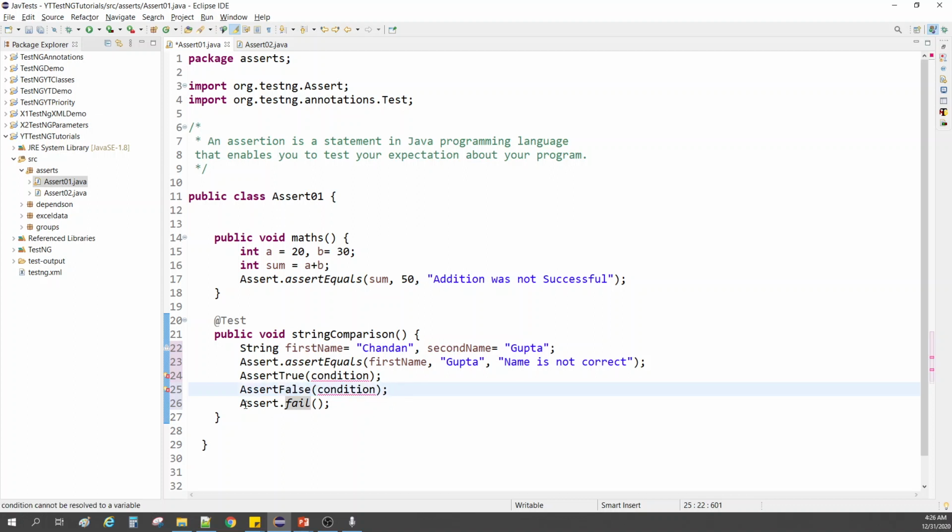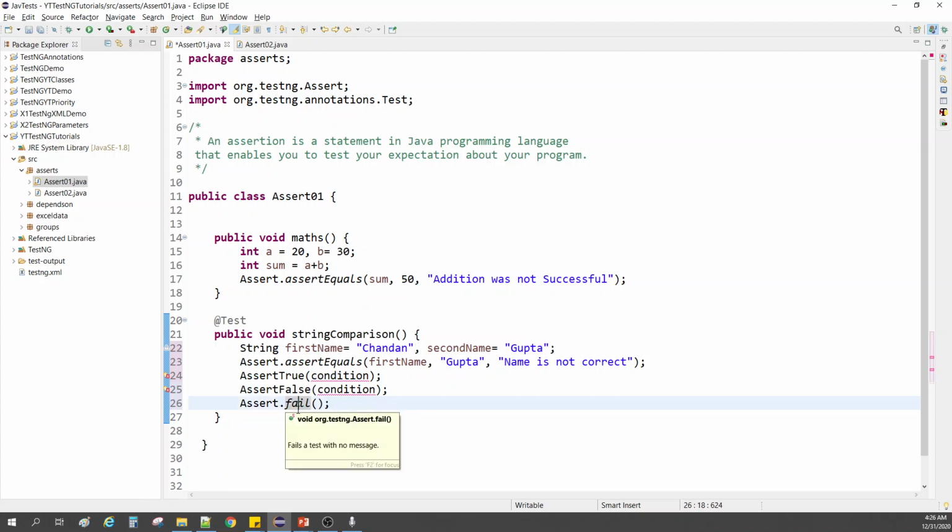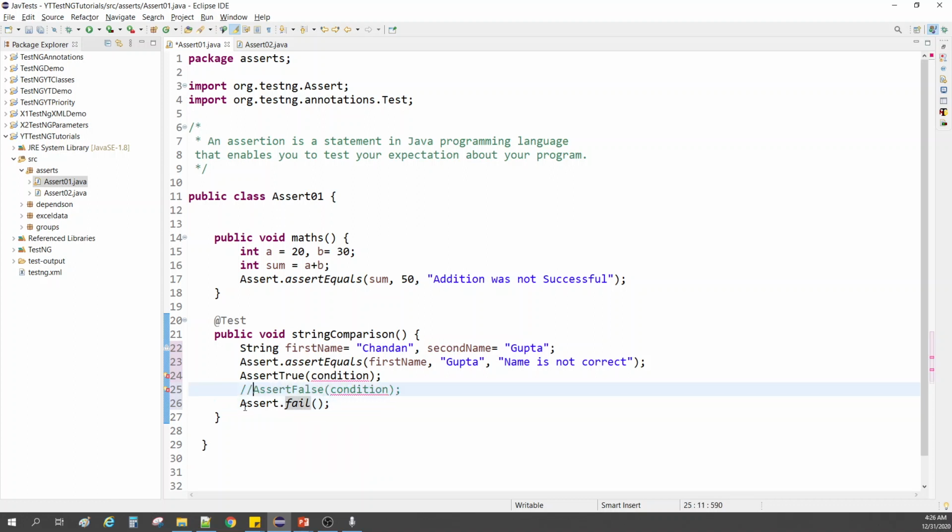And if you use this assert fail, then come what may, it is going to fail your test without any condition. All right, so let's quickly check all of them. Let me just comment this for a while, and let me just comment this as well. So we are going to see assert true.